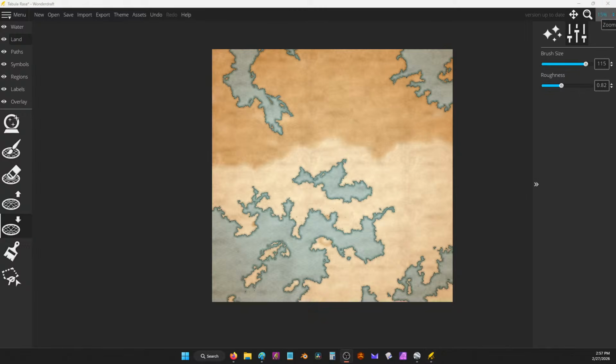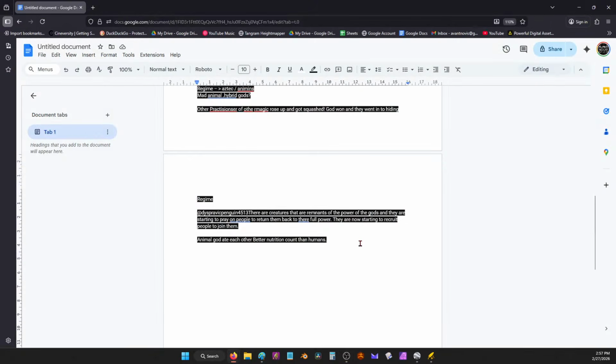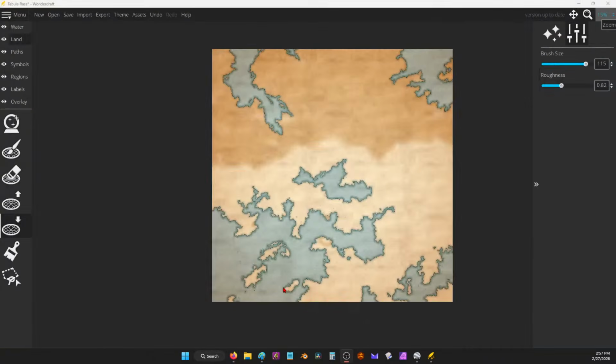All the bud, ant, plane, choose animals. Ones could be left. Amalgamation of, due to the powers trying to fight dominance. They're starting to form something new. Ooh, so something has turned the corner. Something has happened to these. Thank you to Sprax the Penguin. Really appreciate that. Okay, cool. Very cool. So something has happened, and they're now abominations, amalgamations of what they were and other stuff.